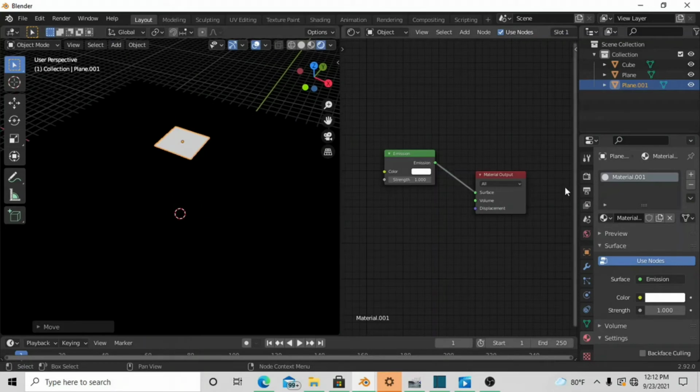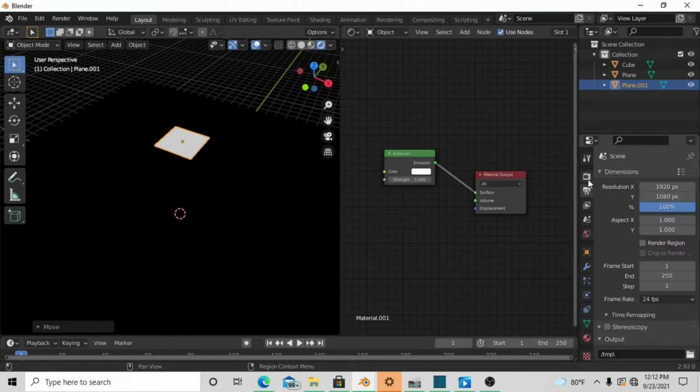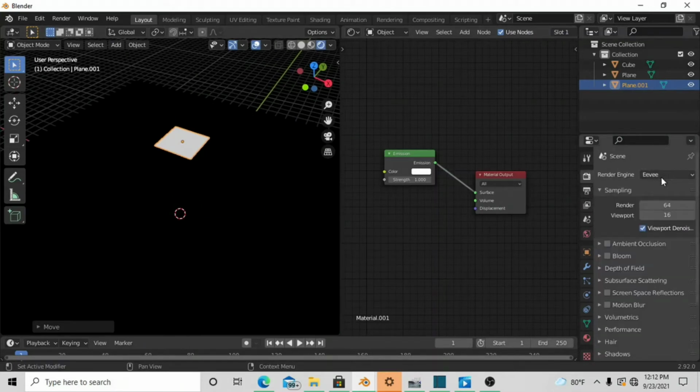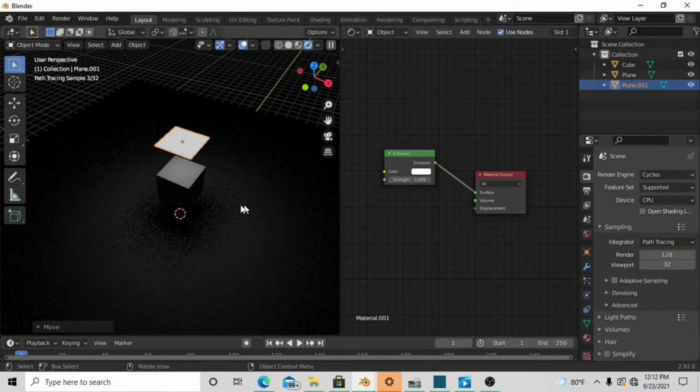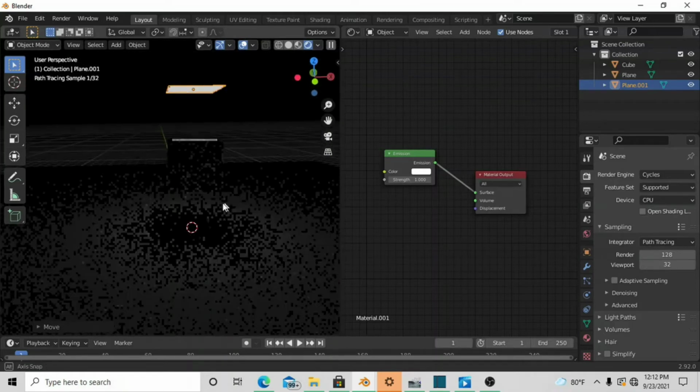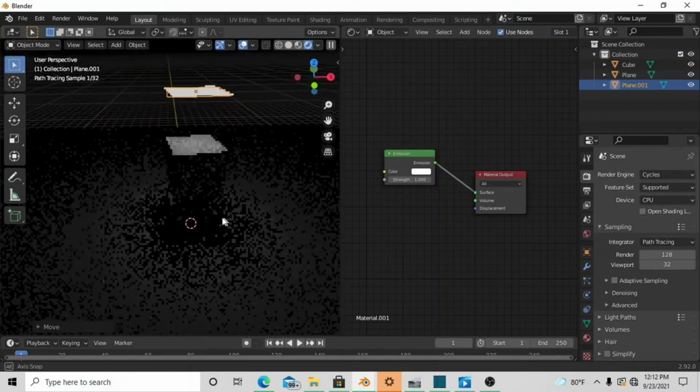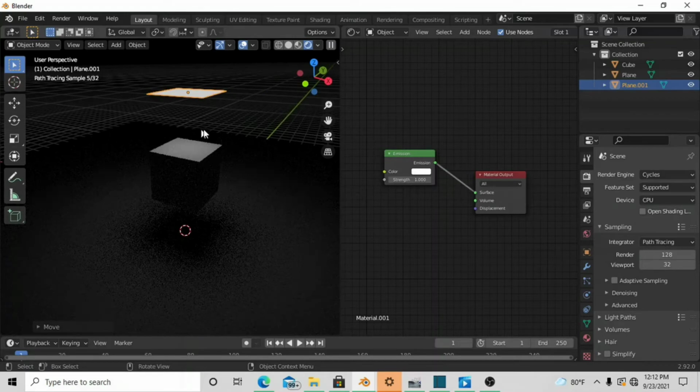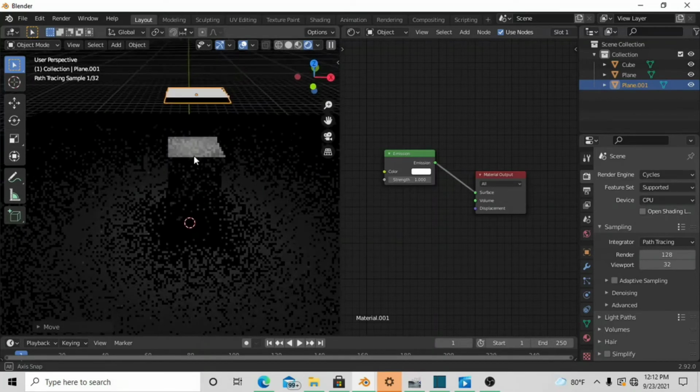All you have to do to fix that is go right over here to these properties, and we're going to take it off of Eevee. Eevee is a whole different type of system. I don't know how that works. It's just a different type of viewing. But we're going to go to Cycles. As soon as I click Cycles, it's going to go to this right here, and then you'll be able to see the glow, but it materializes. So it's going to take some time.